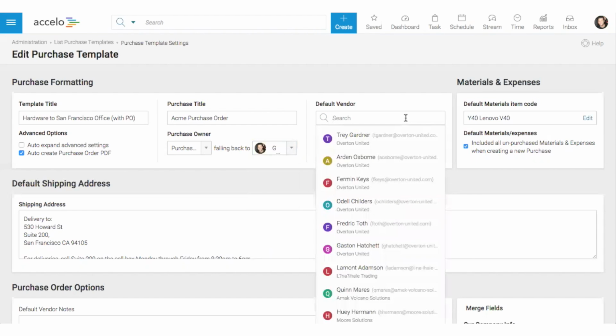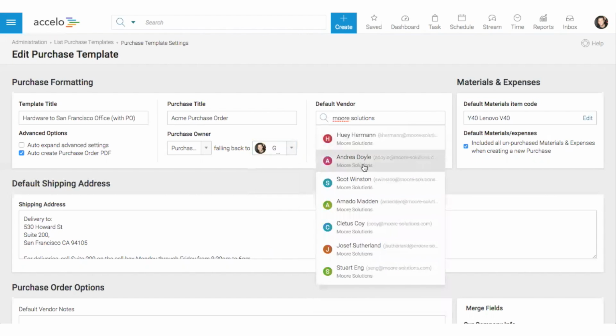So vendors look up the same database that you have all of your other companies and contacts inside of Excello. And you're able to just do a free text search over here. So if it was More Solutions that I wanted, I can do a search for the company name here, More Solutions, and then it finds different contacts there.